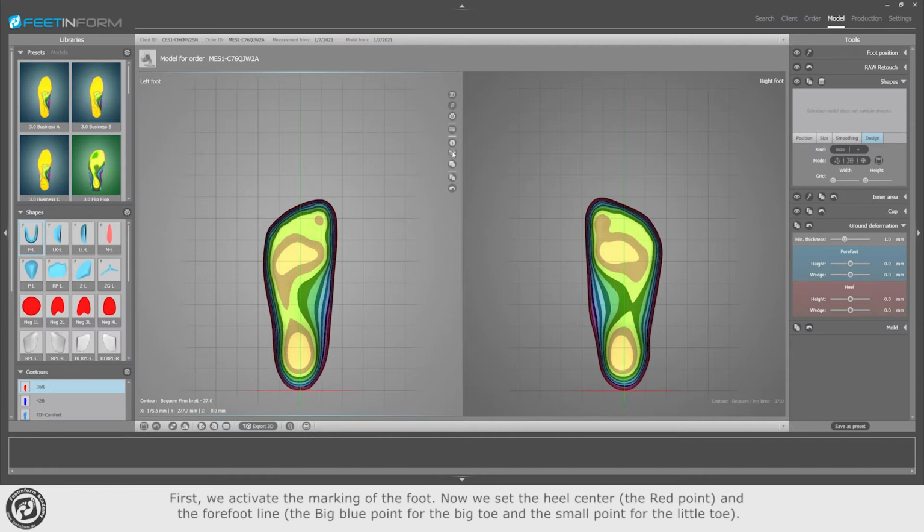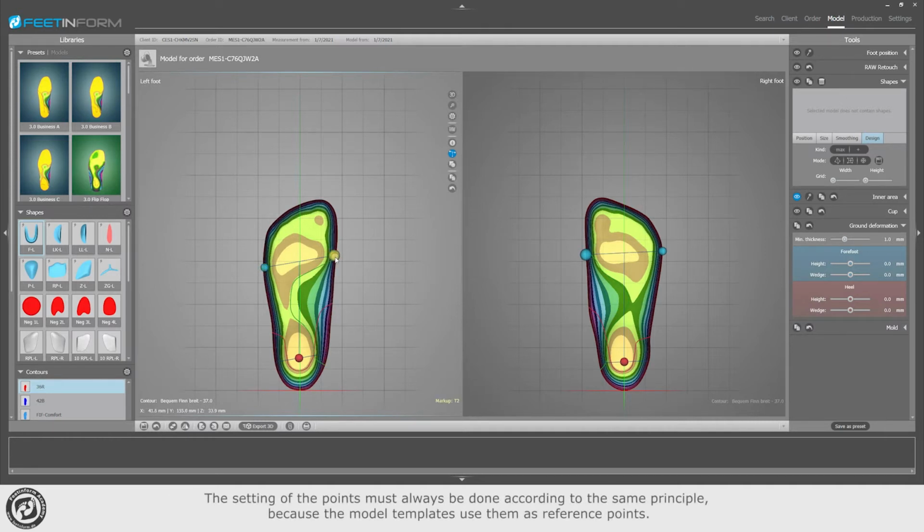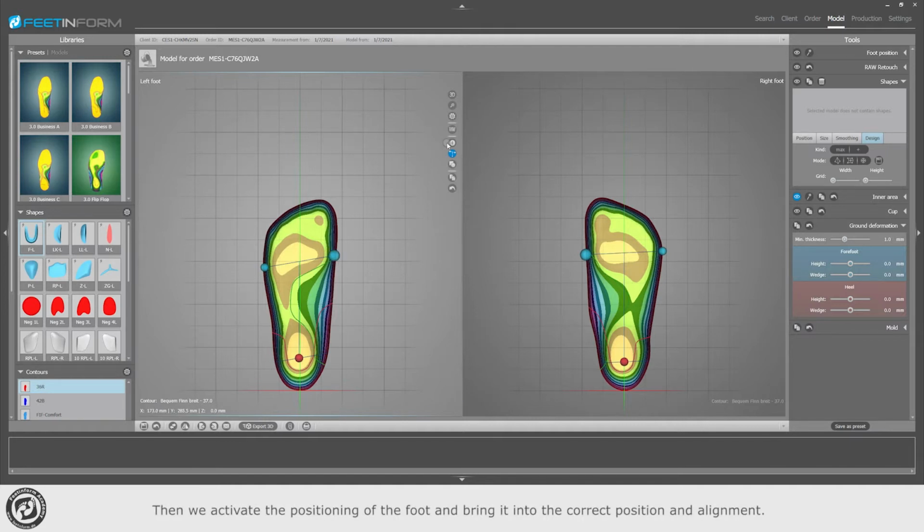First, we activate the marking of the foot. Now we set the heel center, the red point, and the forefoot line, the big blue point for the big toe and the small point for the little toe. The setting of the points must always be done according to the same principle because the model templates use them as reference points. Then we activate the position of the foot and bring it into the correct position and alignment.